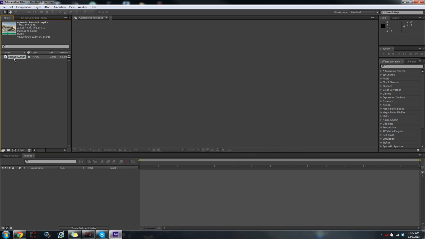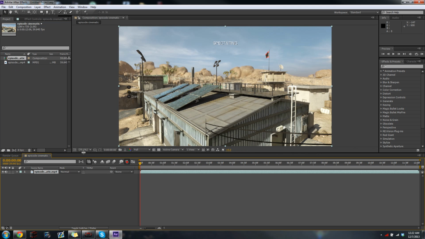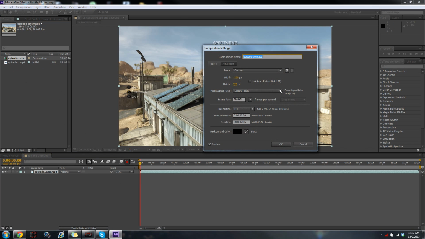Alright, so what we're gonna do is drag this clip right down here, and now we have our composition with this clip. And we're gonna press Control K, and this is going to bring up our composition settings. I'm gonna change it back to what it was.